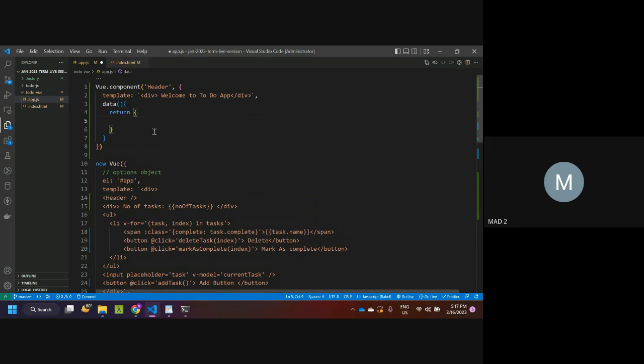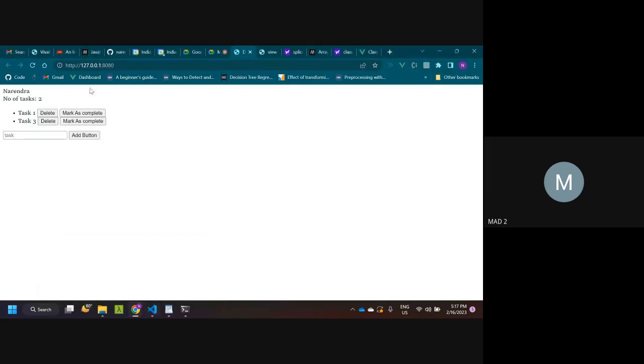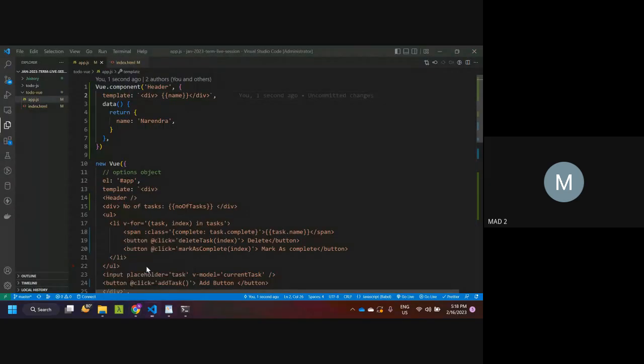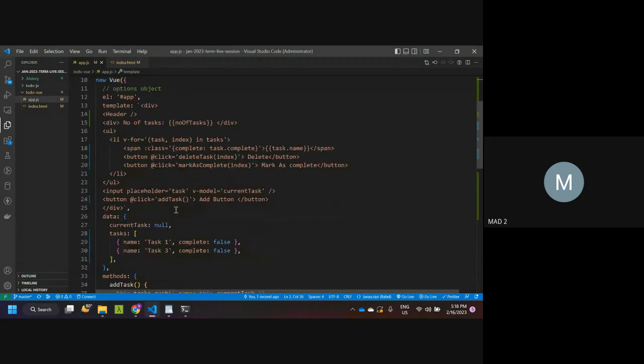Return, let's say I'll call it name, Narendra, and instead of using static content, I will be writing the name here. Let's go here, and you can see that Narendra is being written here. So each component will have its own data, its own template, and it can have computed properties and its watchers.